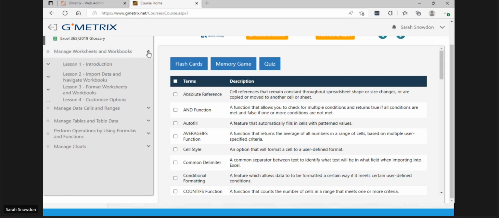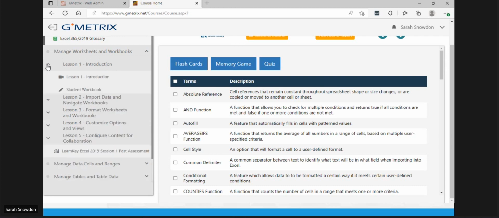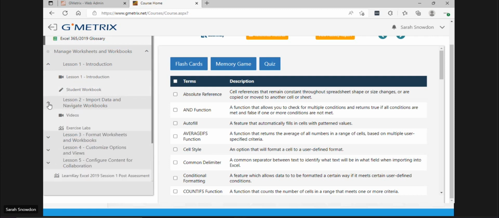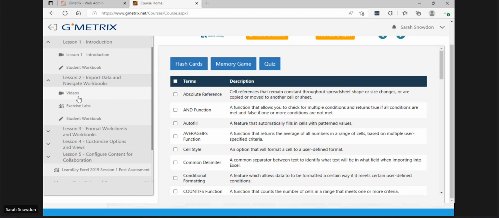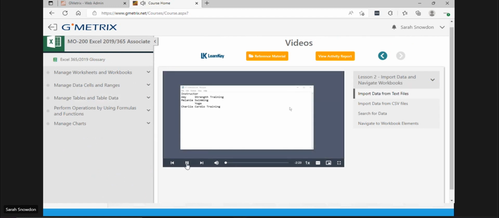And if I drop the arrow down there, you will see it's broken up into lessons. And if we looked at the first lesson, that lesson has got a video and it's got a workbook in there as well. If I have a look at the second one, you see that actually this has got a video. It's also got some exercise labs and it's got a workbook as well. So if we go to the video, okay, I didn't show my sound, but that is starting to talk to you.